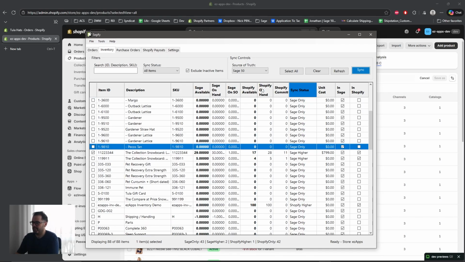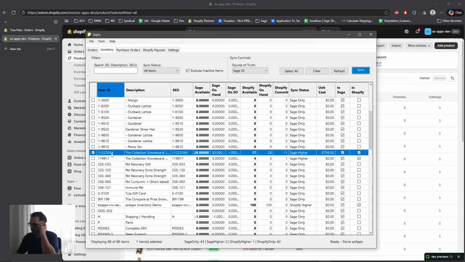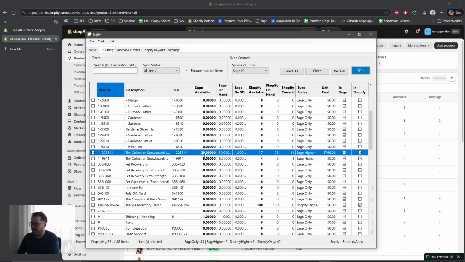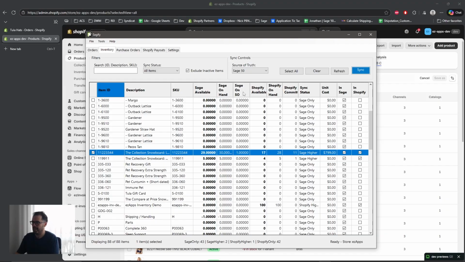The other one is actually seeing the quantity. So if we pick on the one that we know about, we have this 11223344 item. We have 29 in Sage, and actually there's 30 on hand, and there's 1 on a sales invoice. And then in Shopify, we have 17 available, with 28 of them being on hand, and then 11 of them being sold.